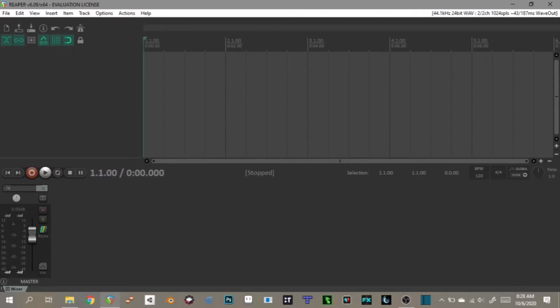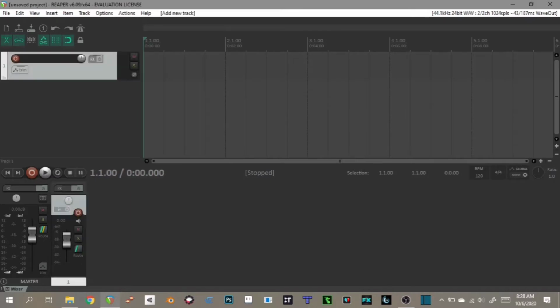First things first, we have no tracks here, so let's go ahead and push Control T, or if you're on a Mac, I would assume that would be Command T. Now, since we have a track, this is what we're going to look for. This is your volume knob here. If you just hover over anything, it'll tell you what it is. That's going to be the main thing you're going to be using most of the time, unless you're panning sounds.